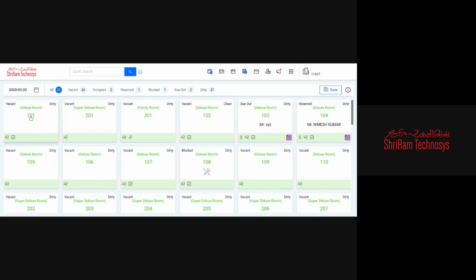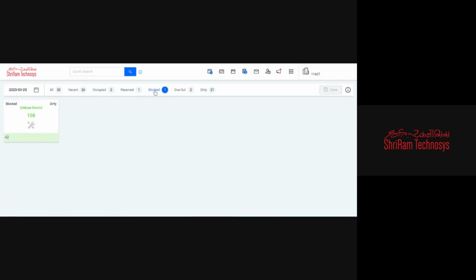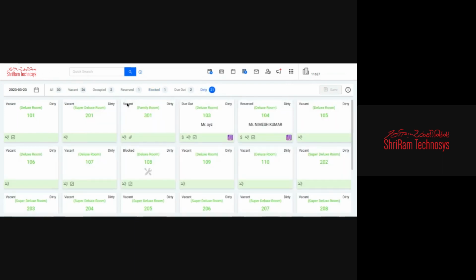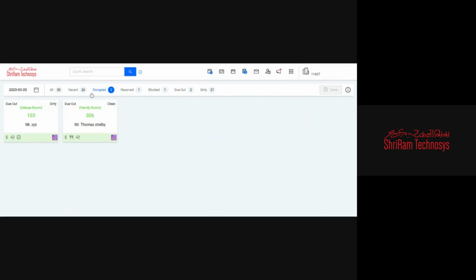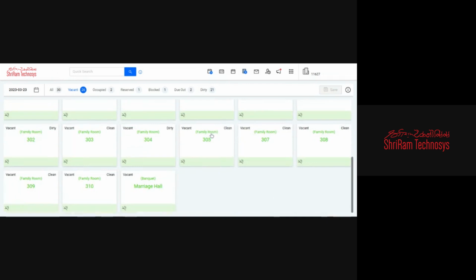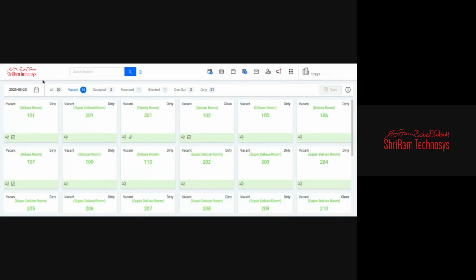And room view. Here you will get a different type of view which is organized by room types and room numbers, a room-wise view. Here you can see the list of how many rooms are vacant, how many are reserved, how many are blocked, how many are dirty. If you select them, you will get the list of, for example, occupied rooms. So two rooms are occupied. And vacant rooms, you can see in a single click.